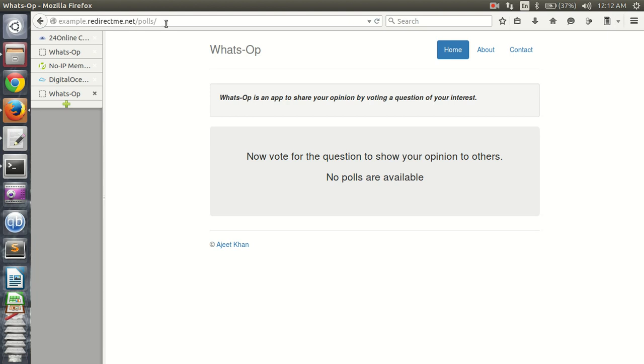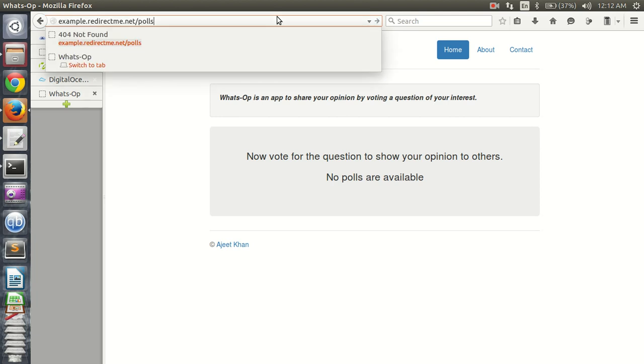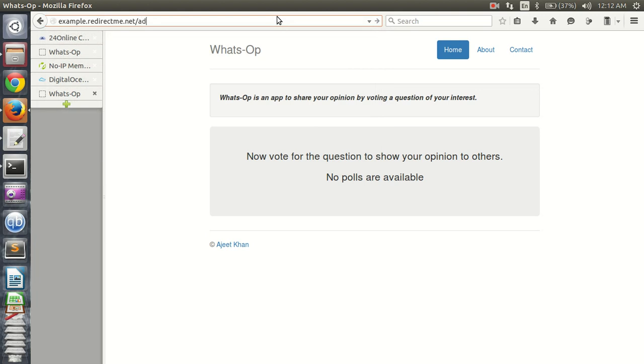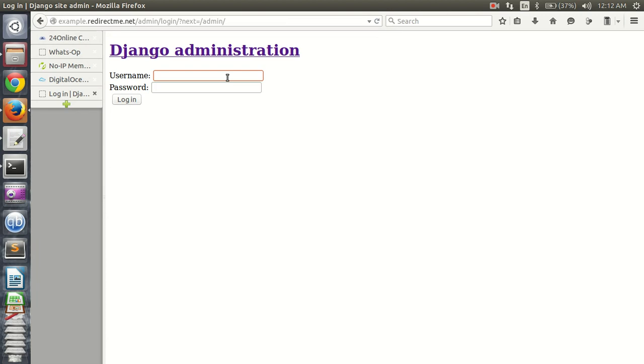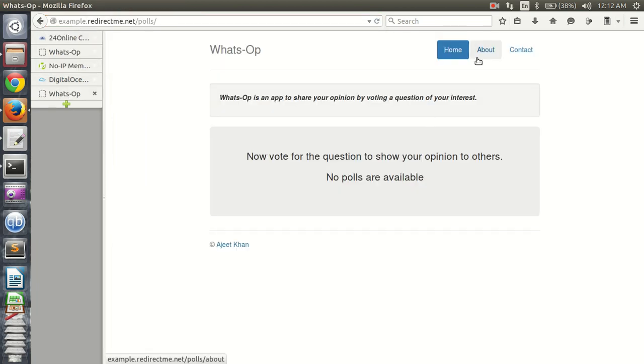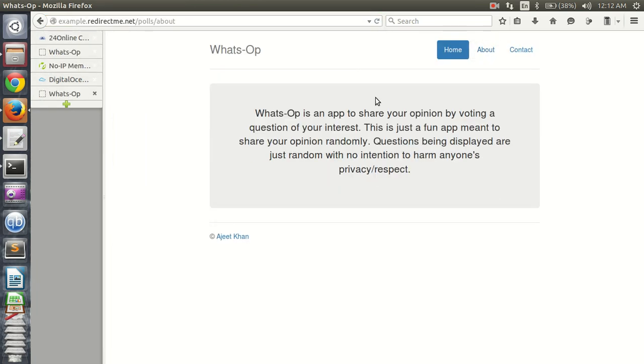So basically it is working now, and to access the admin panel we have example.readme.net/admin. So here is our admin panel. So congratulations, we are done with installing our app. So our app is working fine.